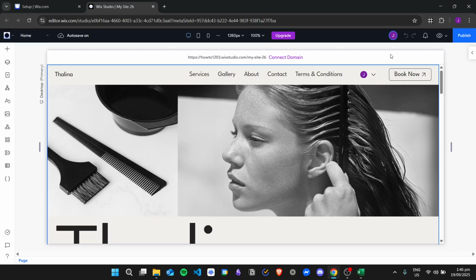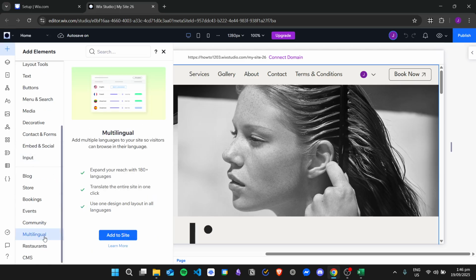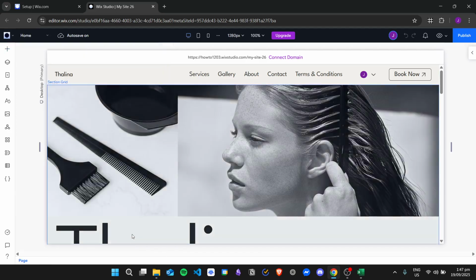Hi there, and today we're going to learn about how to make a website multilingual in Wix Studio. So here I am in my Wix Studio website, and in order to make your website multilingual, we just need to go to Add Elements right here on the side panel, and then we will go to Multilingual right here at the bottom, and then we will add this to the site.